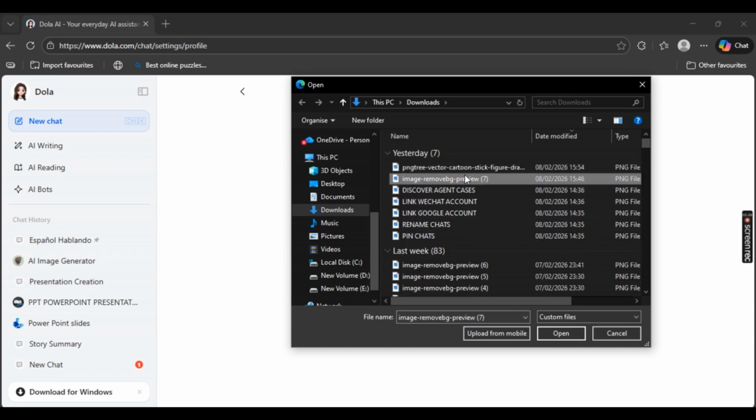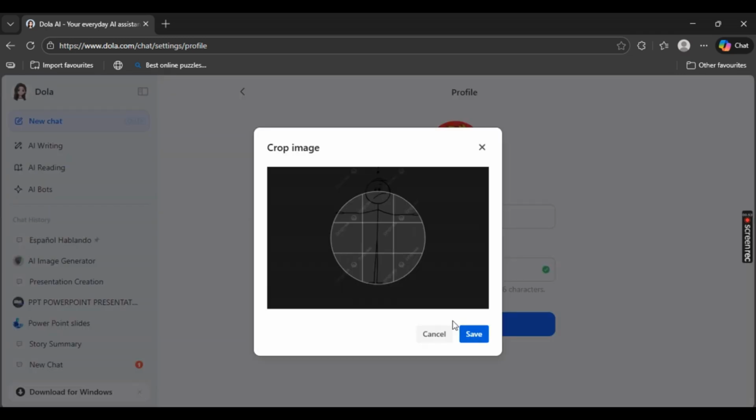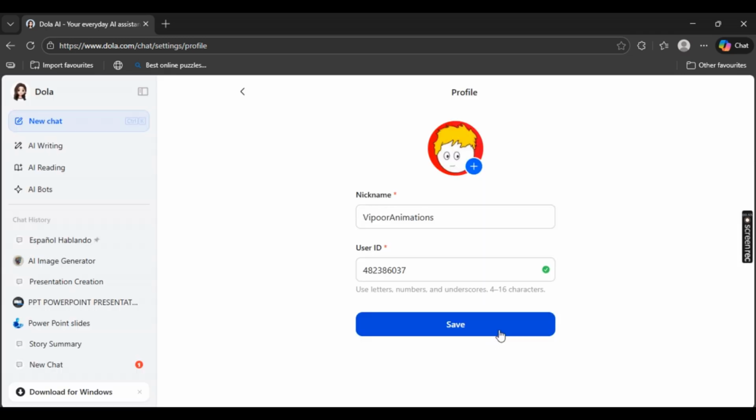So again, simply select what you want, and then select save. Select save again, and you should be good to go. And that's it. I hope this video helped.